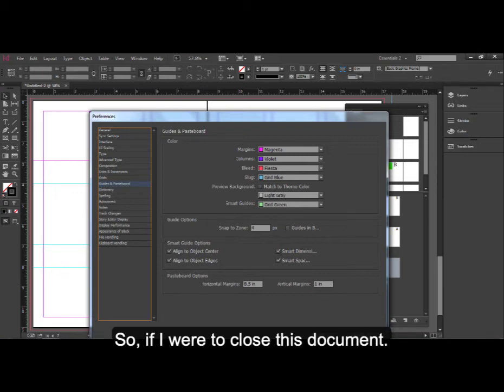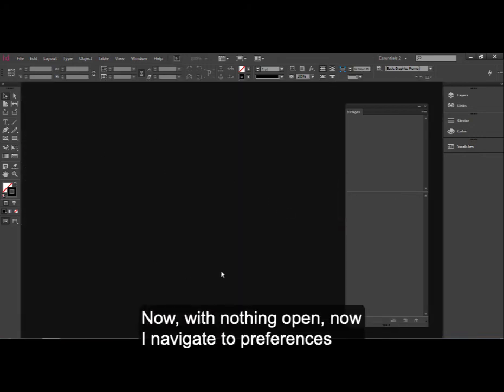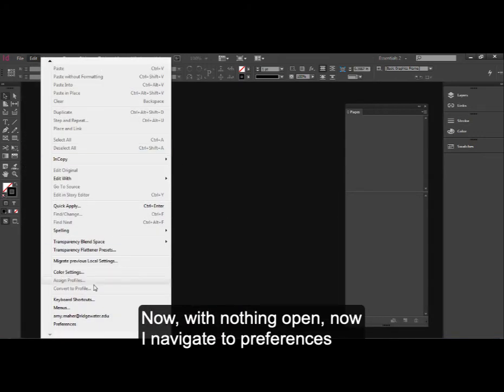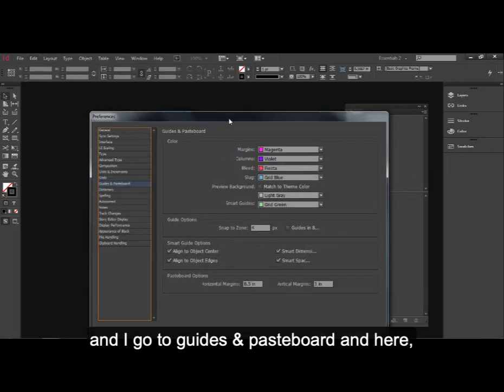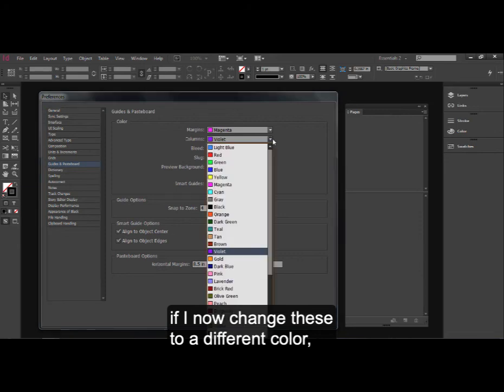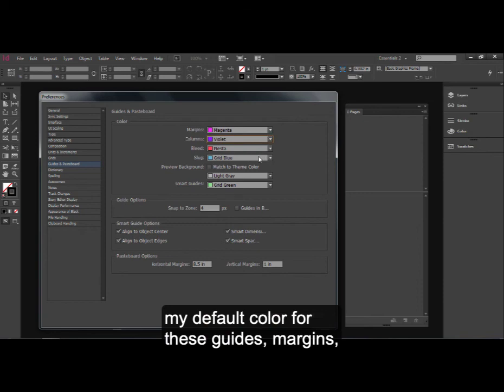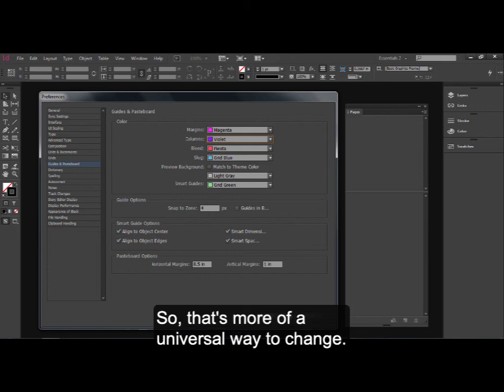So if I were to close this document, let's cancel this, close this document, I won't save this one. Now with nothing open, now I navigate to Preferences, and I go to Guides and Pasteboard, and here if I now change these to a different color, this will be remembered and become my default color for these guides, margins, whatever it may be, when I open all of my new documents. So that's more of a universal way to change.